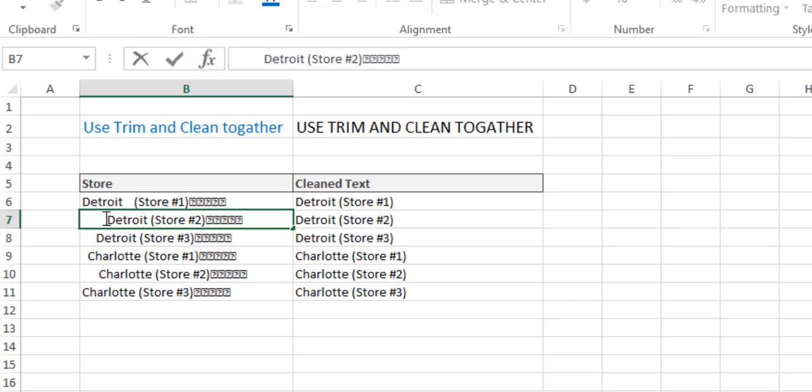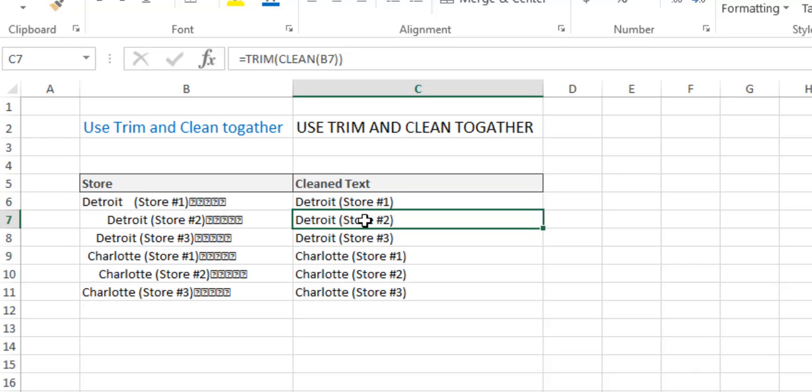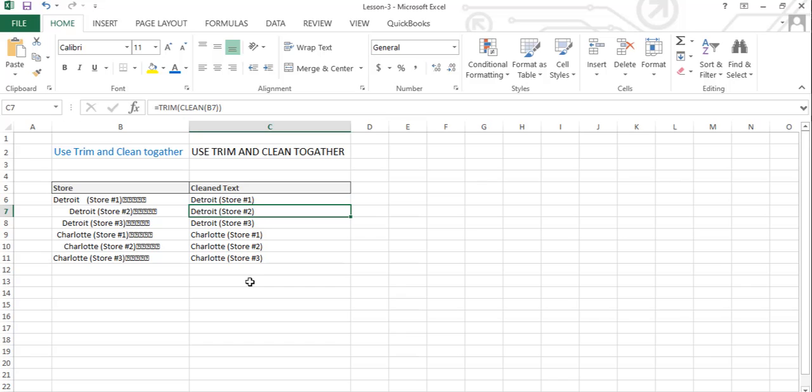For example, here are some unwanted spaces and these unwanted characters, and look at this here. So with the help of this TRIM and CLEAN formula, we can clean them. It is also a helpful feature which is used in combination. CLEAN is used in combination with TRIM. So what exactly does CLEAN do? CLEAN actually removes the unprintable characters, spaces, and symbols from the text string.